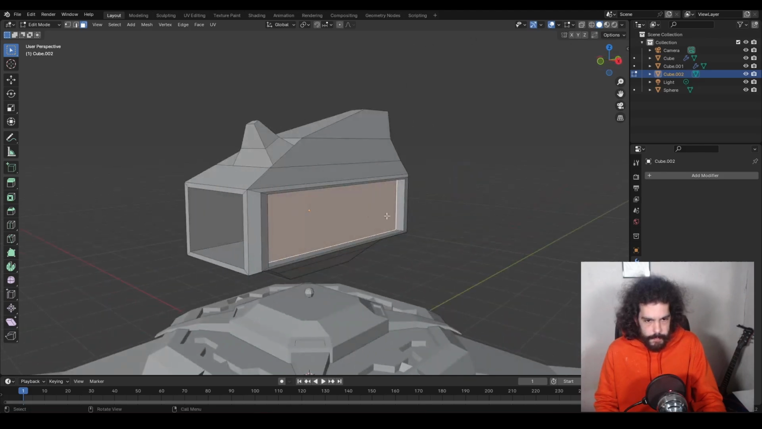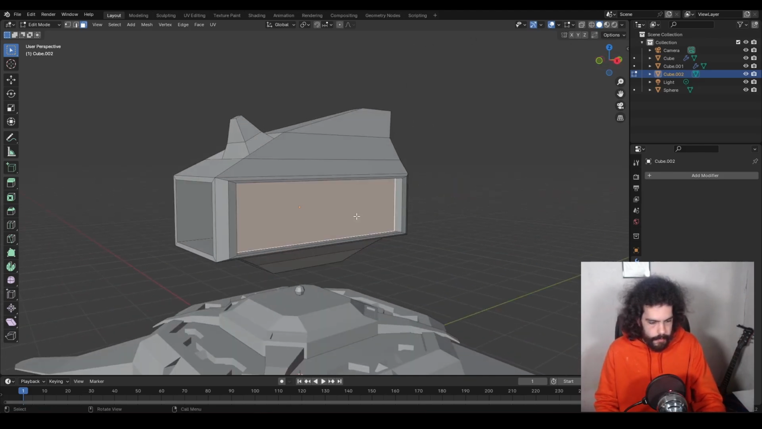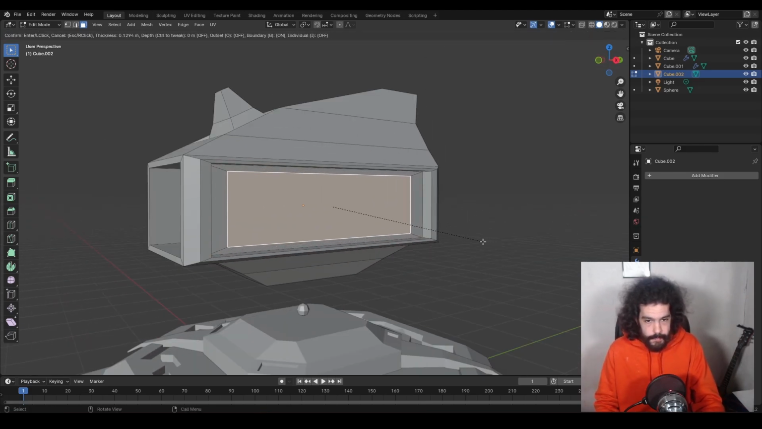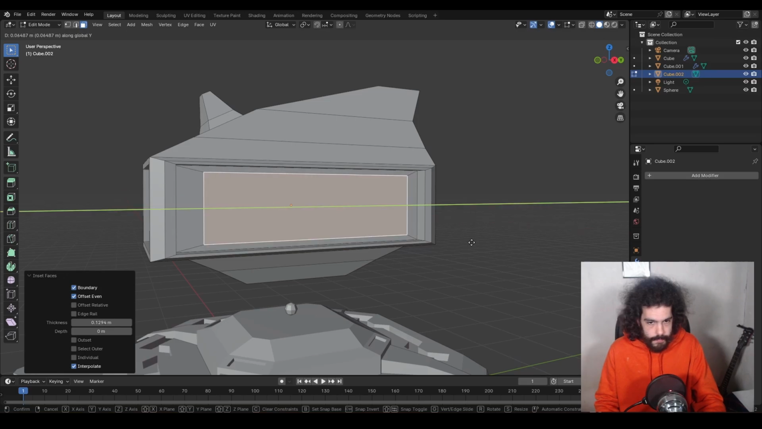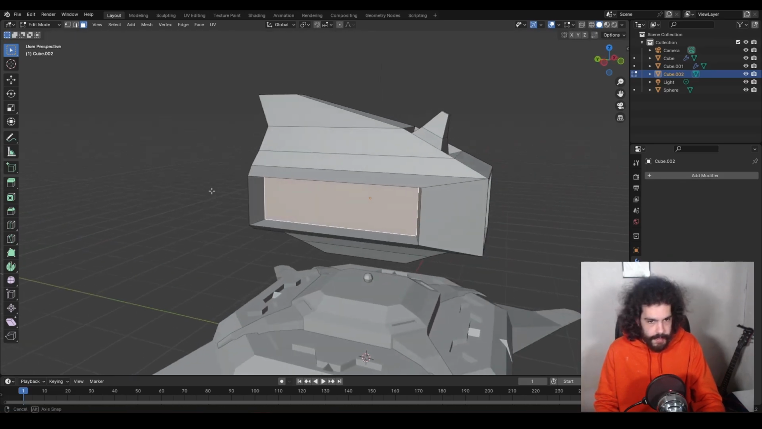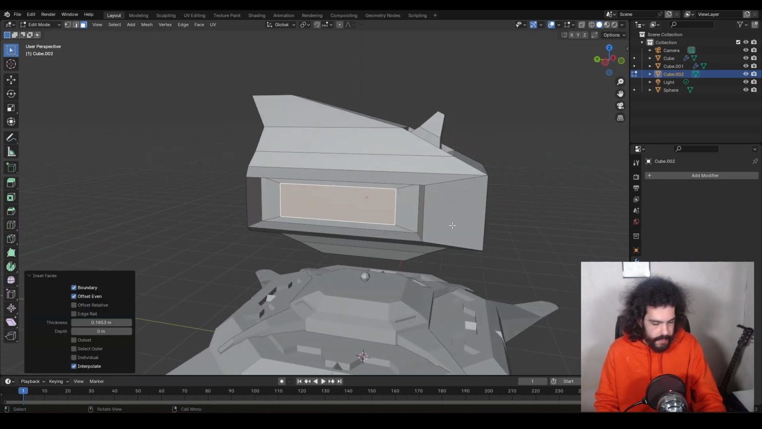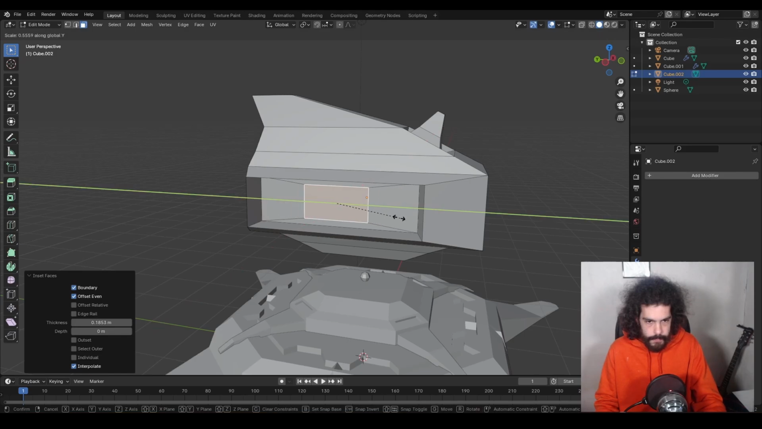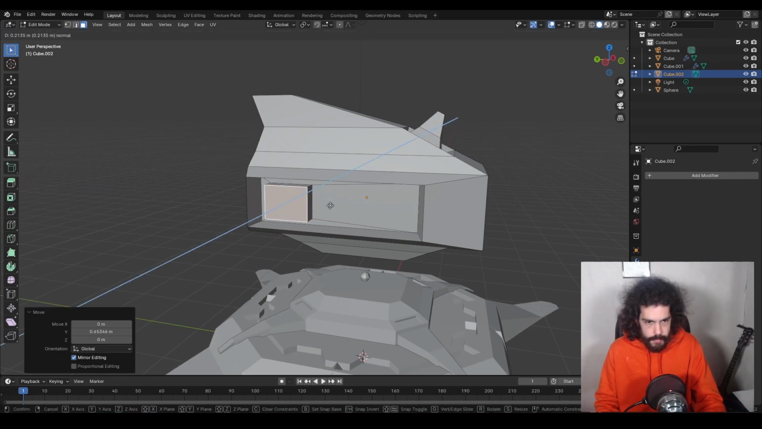These sides are looking a bit plain, so I'm just going to quickly add some geometry to that. Again, by insetting, bringing it back, and extruding it out. Now on the other side, I'm going to make a smaller version of it. Insetting, scaling it right down, moving it to the back, and bringing it back up, and extruding it out.